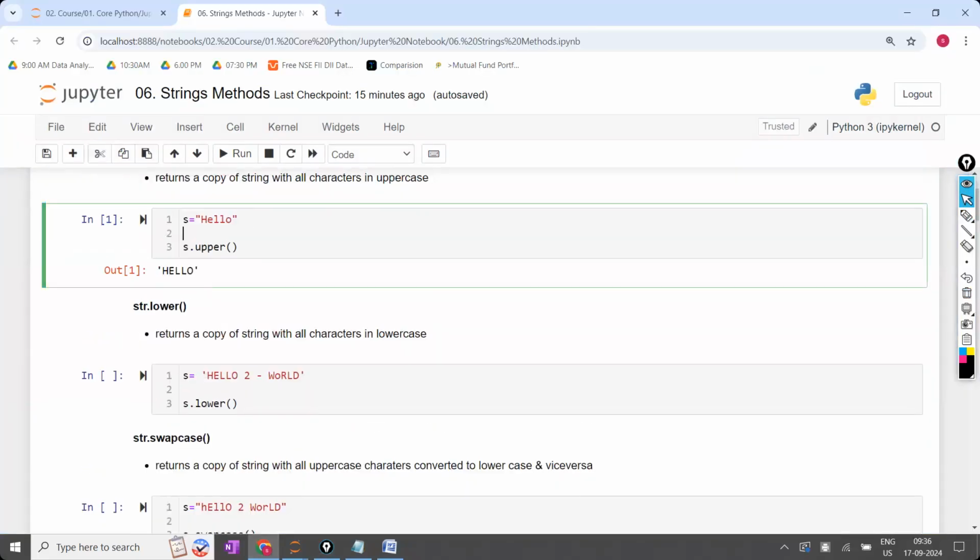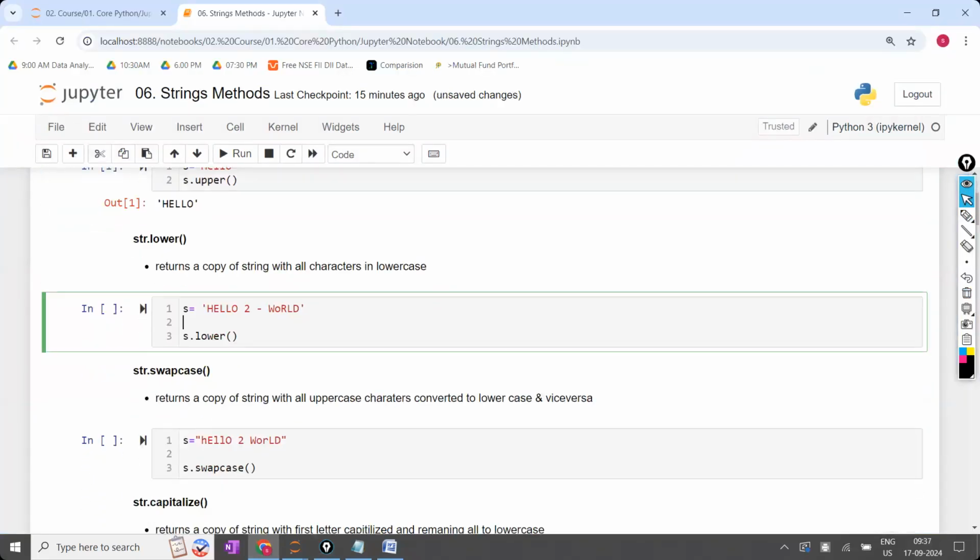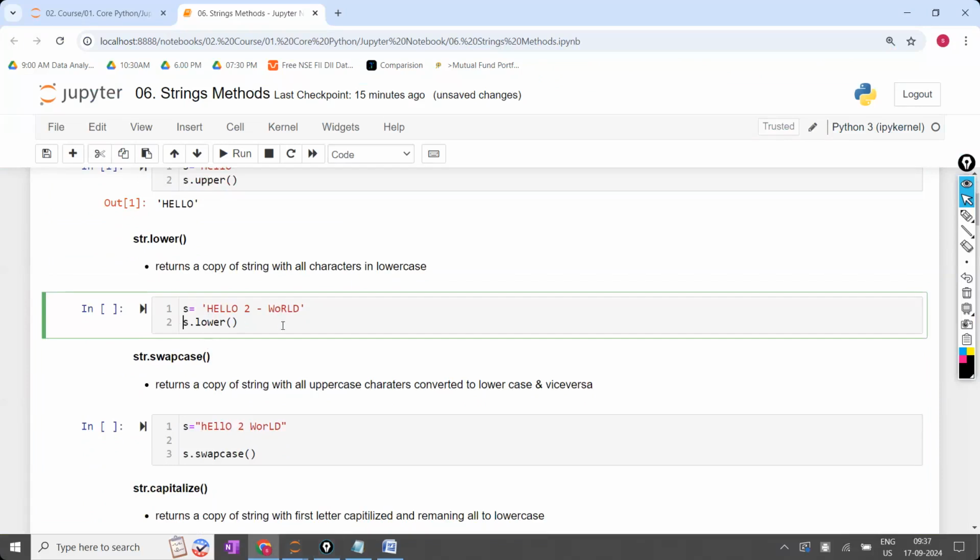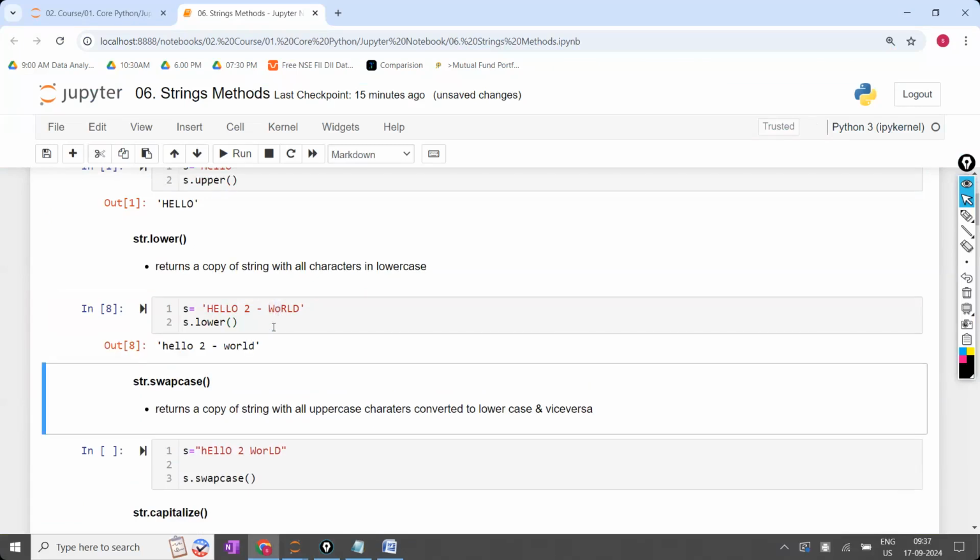Now let us keep this aside. Now S dot upper. Similarly, S dot lower. Lower means it will convert to lowercase. Whichever is in uppercase will convert to lower. For example, H uppercase converted, E converted, L converted, L converted, O converted. After that, the space is kept as is. Number 2, keep as is. Again space, keep as is. Hyphen, keep as is. Again the word here: W converted, small o already in small, keep as is. Only what is in caps lock will be converted. Everything else remains as is, no difference. Is the point clear?